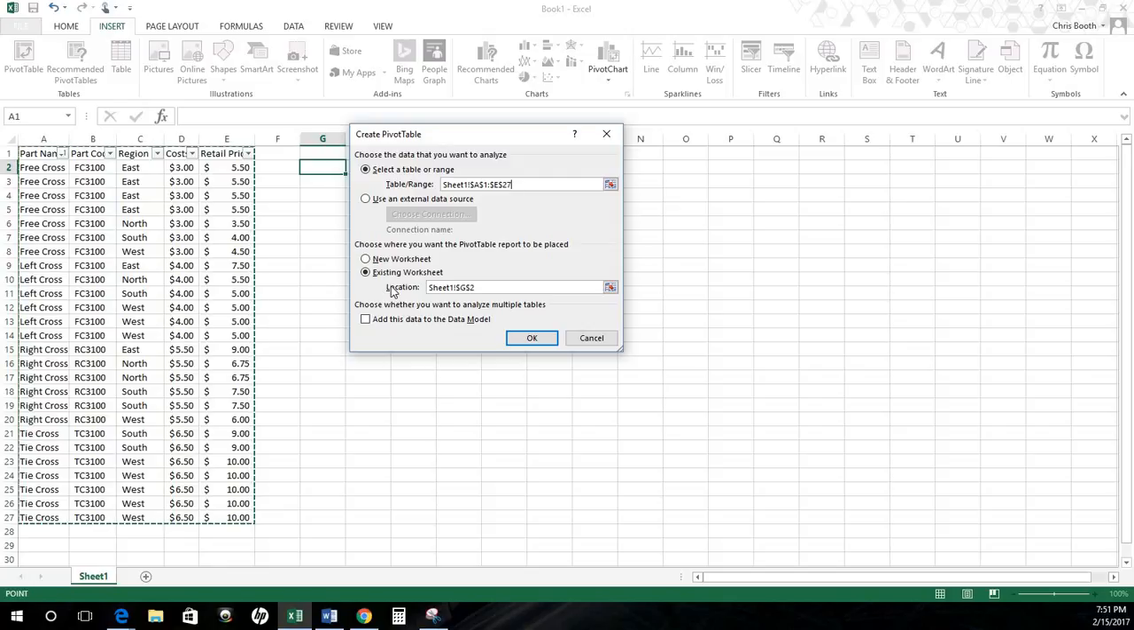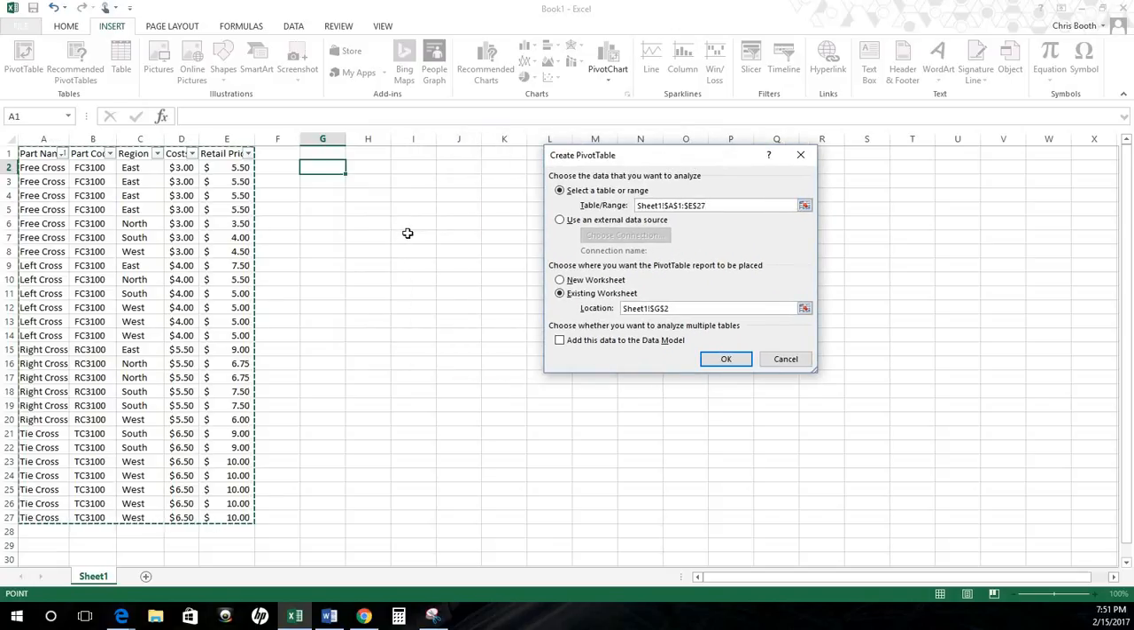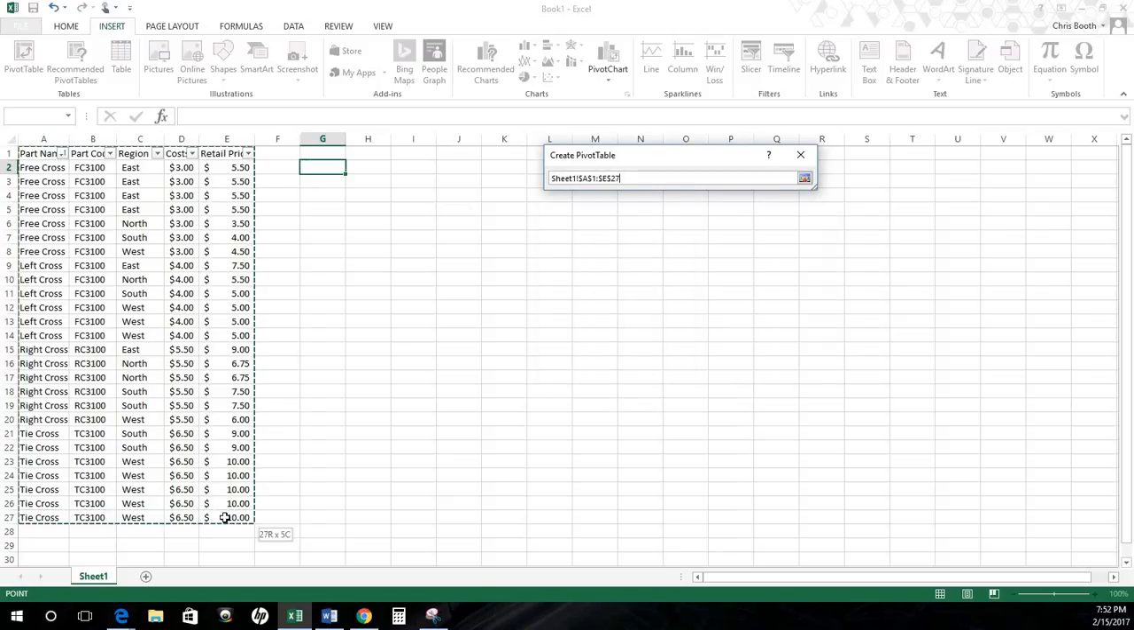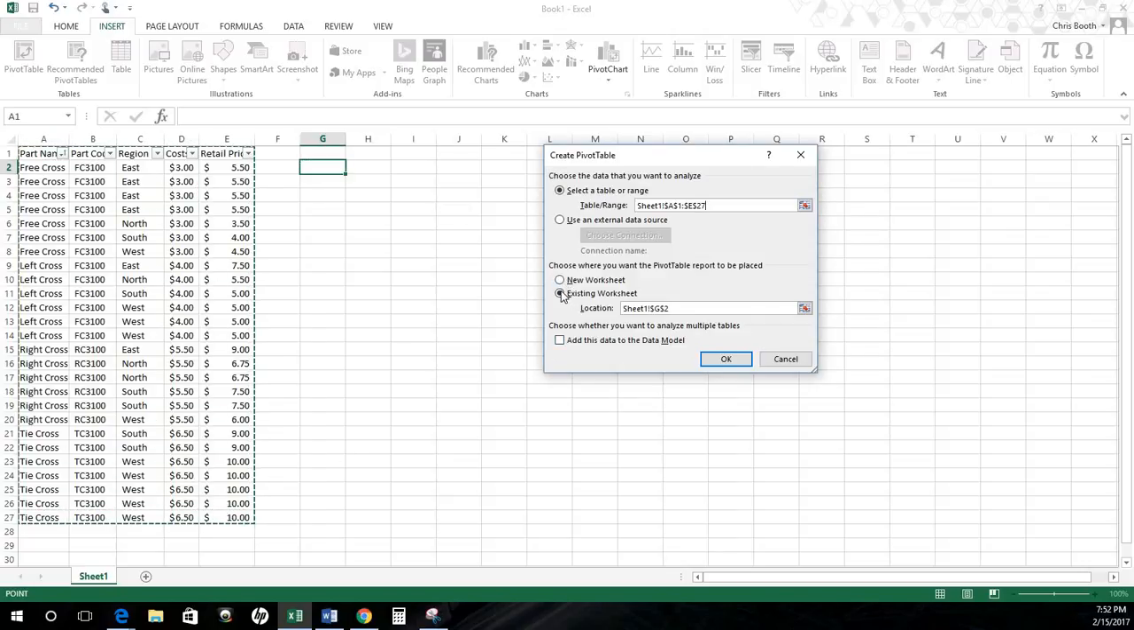Next, we have to make the decision of whether we want to create this in the existing worksheet or do we want to create a new worksheet. We have to select where we want to put our pivot table, and you can put it anywhere in here. Actually, let's go back because this is changing our data set. So we'll reselect that, go down here to our existing, and this will show us where we want to put our pivot table.